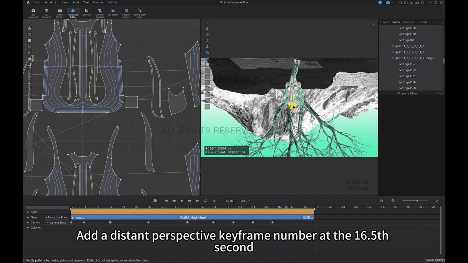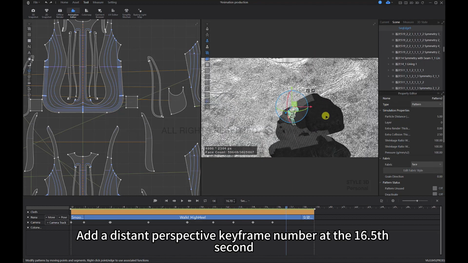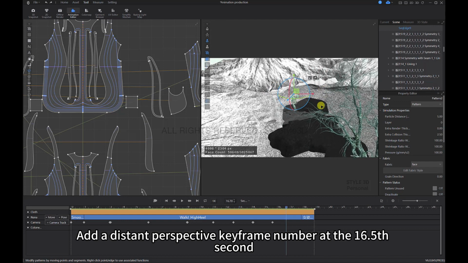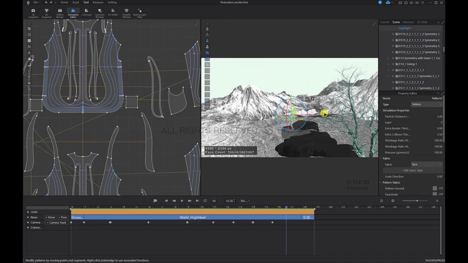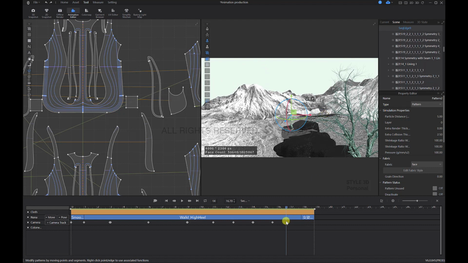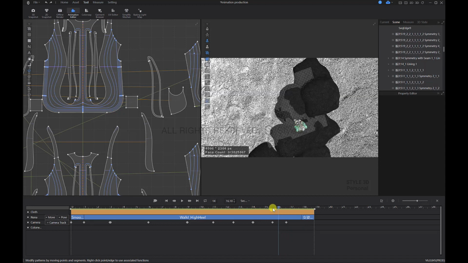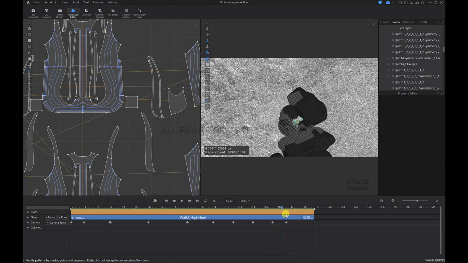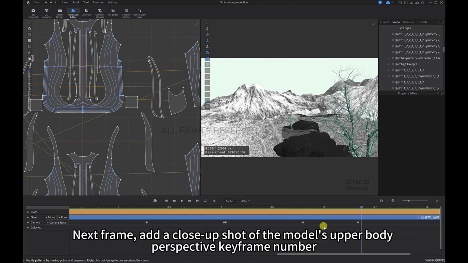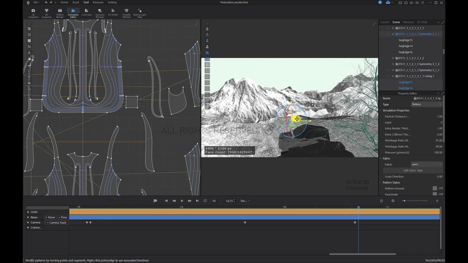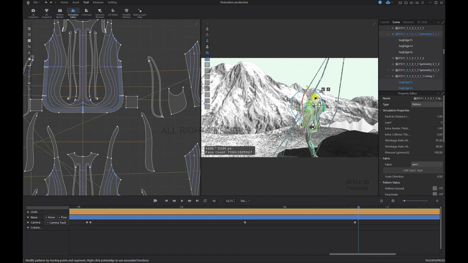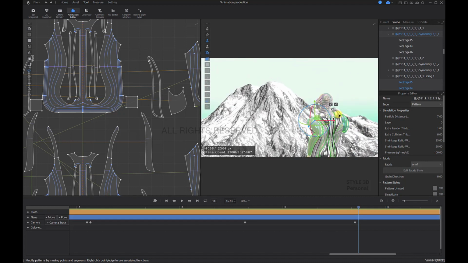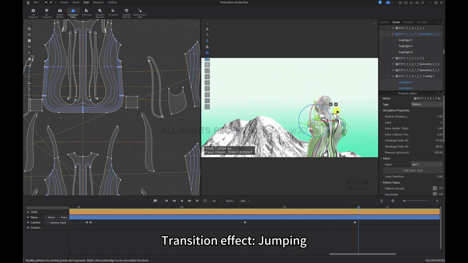Add a distant perspective keyframe number at the 16.5 second. Next frame, add a close-up shot of the model's upper body perspective keyframe number. Transition effect, jumping.